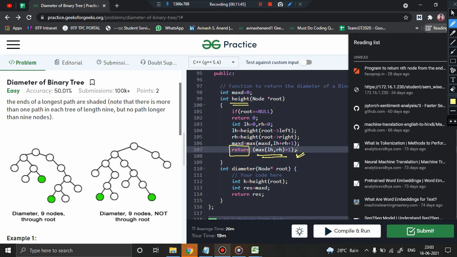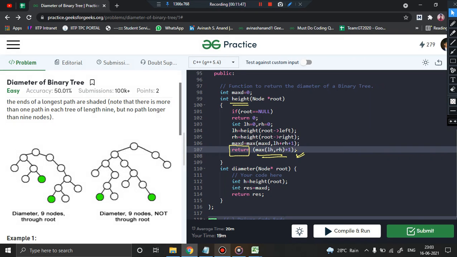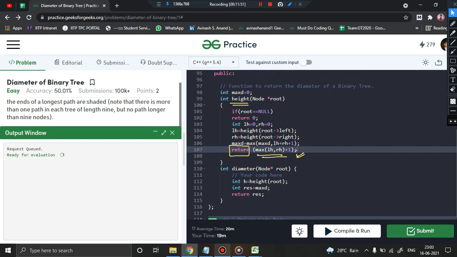Okay, fine. So yeah, now let us compile it. So this was what I had missed. It should actually be max of left height comma right height plus 1, right? Now let us submit the code. Yes, it works fine, right? So that's it from this video. I hope you got the idea about what is actually happening.